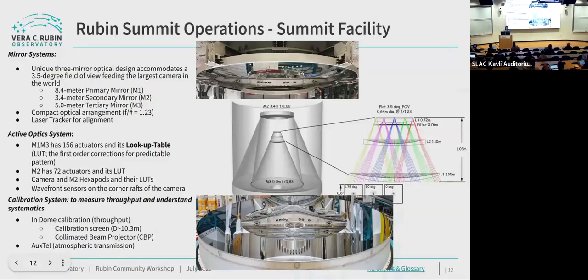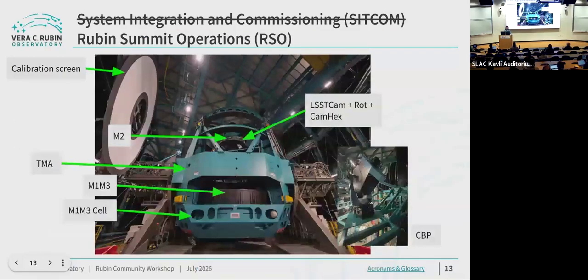And we also have a calibration system. Inside the dome, we have in-dome calibration, including the calibration screen, which is about 10 meters. We also have a collimated beam projector, CBP, which delivers a collimated beam directly into the primary mirror, and it is near the calibration screen. And we also have Oxtel, which is for atmospheric transmission. Now the system integration and commissioning, the so-called SITCOM, is not there anymore. It has now moved into Rubin Summit Operations, the RSO.